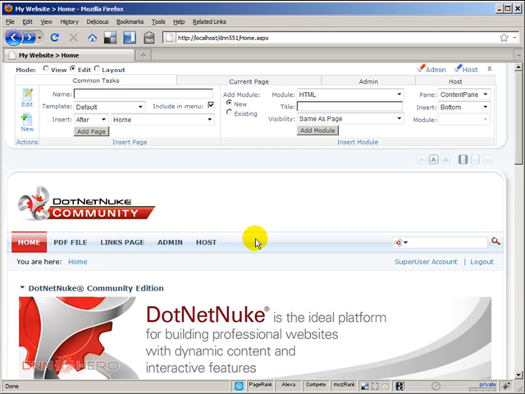And this is basically how you can go about creating a link to a file in the menu of DotNetNuke. It can be a link to a PDF file, to an image file, to any type of file. But this is how you can create a link to a file in the menu in DotNetNuke.